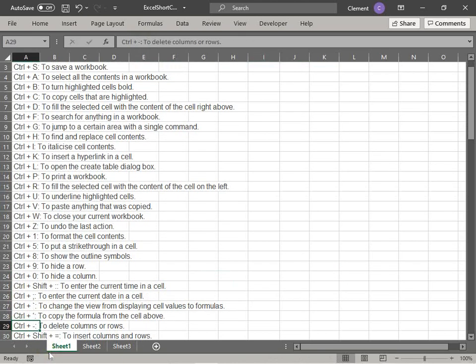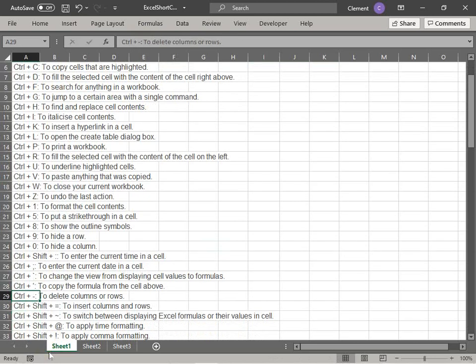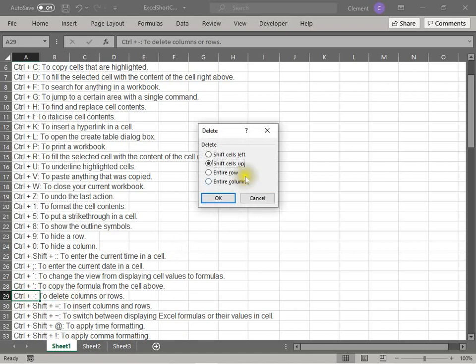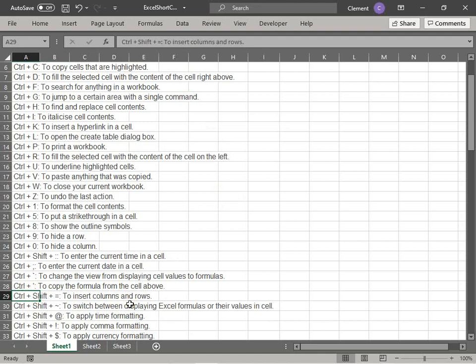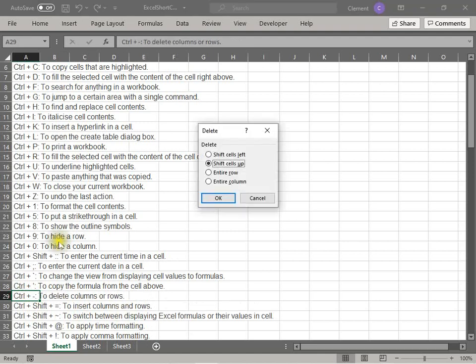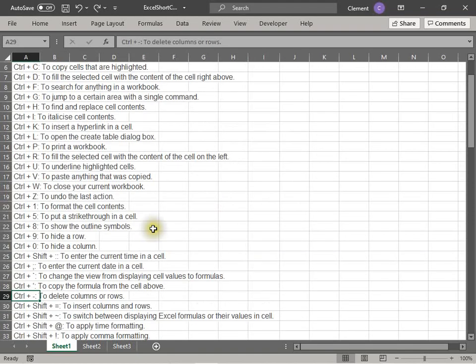But I can guarantee the next one is very useful. It's Control dash, to delete rows or columns. Control minus. I will delete the entire row, and the entire row is gone. Control minus, and you can select the entire column, and the entire column is gone. So it's Control minus or Control dash. It is very useful.